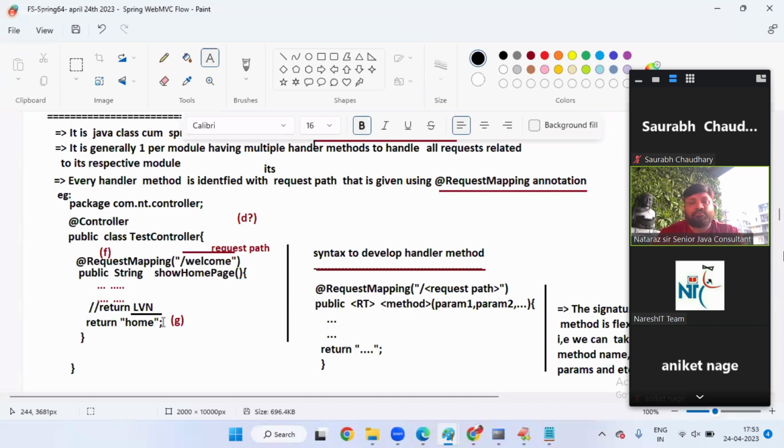Listen carefully, guys. A servlet component is identified by its URL pattern. Similarly, a handler method of a controller class is identified with its request path. Syntax to develop the handler method: public return type, method name, parameters, opening curly bracket, closing curly bracket, @RequestMapping with the request path.